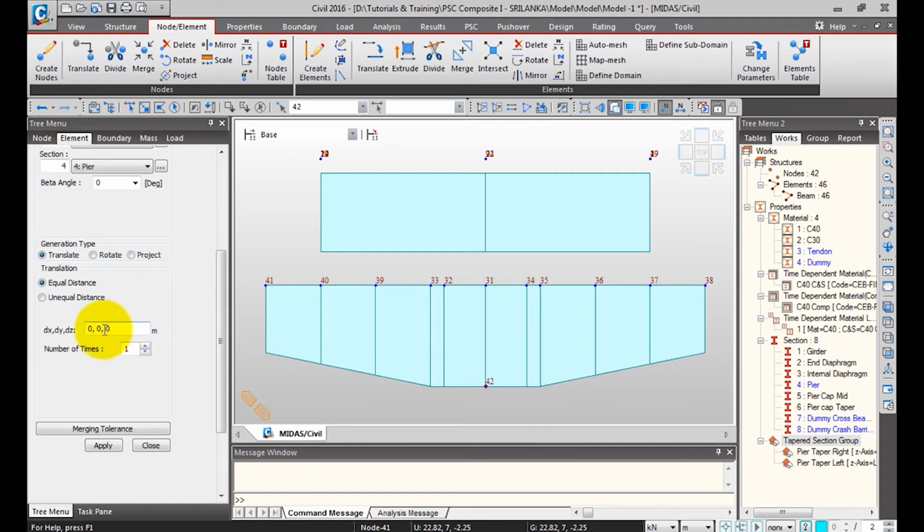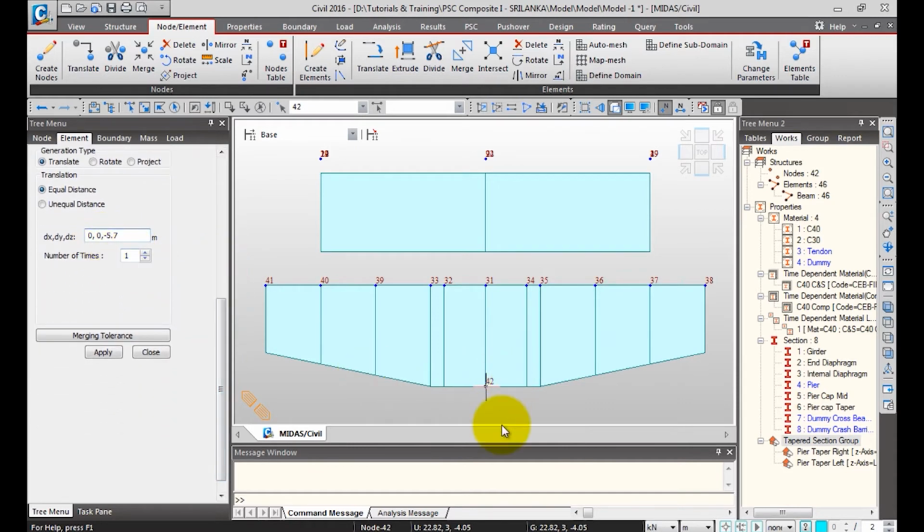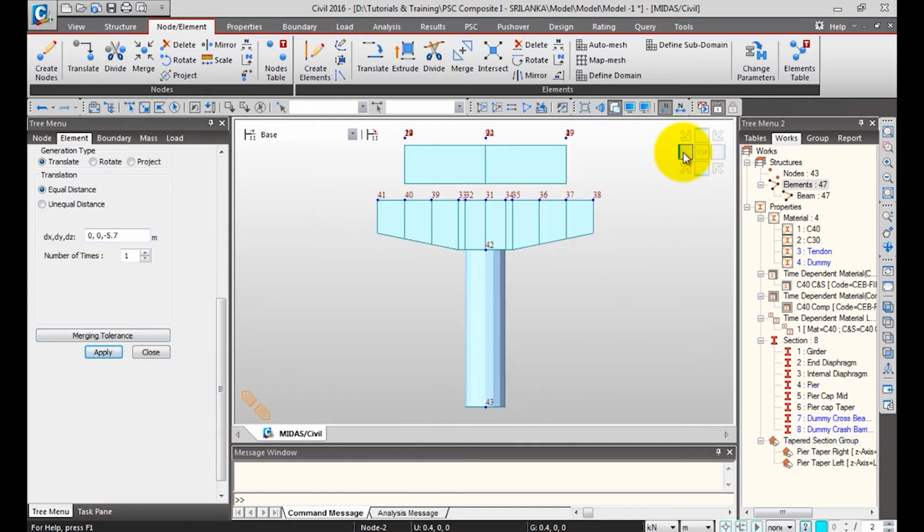I'll give the height of the pier shaft as -5.7 in Z direction. So this would be extruded in the Z direction with a distance of 5.7. Minus indicates negative Z, downwards. So now I'll click apply. Go to left view, so this is how the pier shaft looks like. I'll click close.